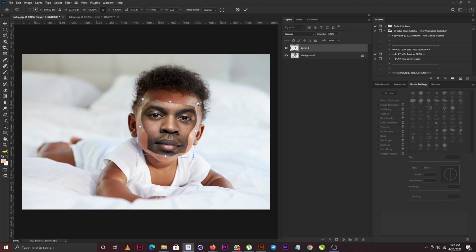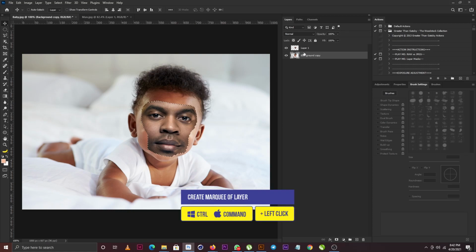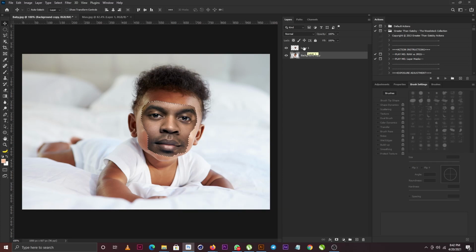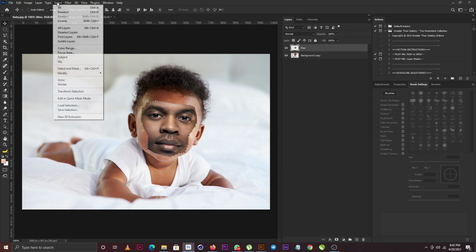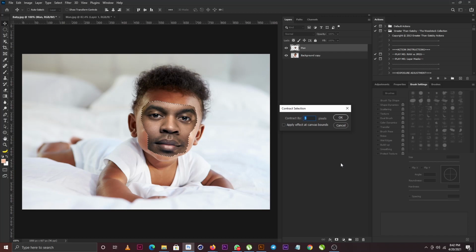Scale up just a little bit more, just like so. Now I'm going to make a copy of this. All right, and I'm going to delete this, and I'm going to hold down Control and click on the thumbnail of the man's face. All right, so I'm going to call this man. All right, okay, and I'm going to click on the select menu, and I'll go to modify and select contract. So I'm going to make sure that my contract is 3, and I'm going to click the OK button.